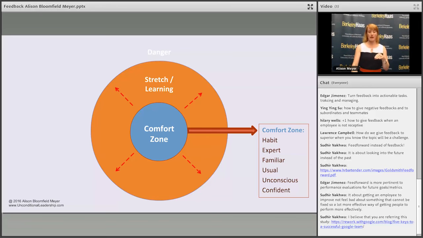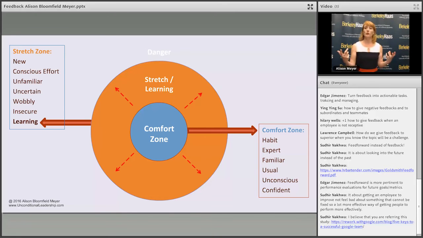Stretch zone is that place where things are new, feels a little different, it's a little shaky, unfamiliar. In order to make it work, you need to think about it because there are fewer neural pathways and they're much thinner.